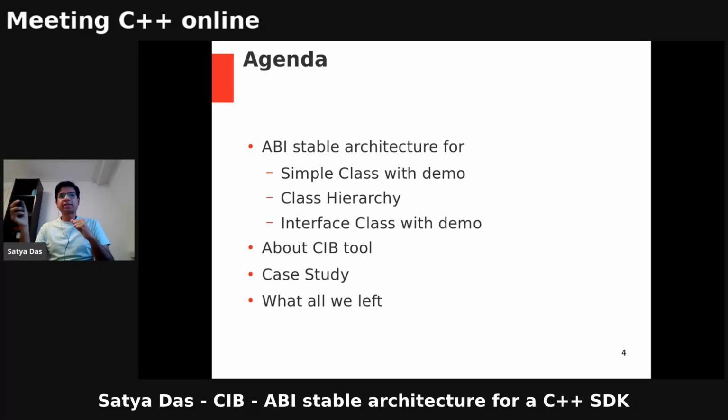In the next example, we will see a slightly more complex scenario where instead of a standalone class, we will have a hierarchy of classes that will be exported from the library. Then in the third example, we will see a shared library that uses an interface class whose implementation would be provided by the client program. And then we will see what kind of architecture we need to have to ensure ABI stability in that case also. For this also, we will have a demo.